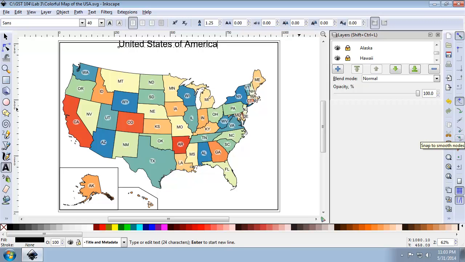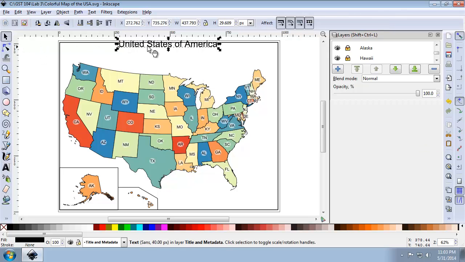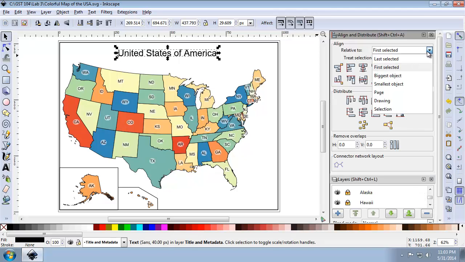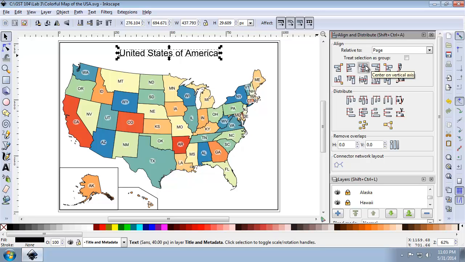And so to make sure of that, instead of just guessing, I'm going to pull it down to a reasonable location here. I'm going to bring back up my alignment and distribute, and I'm going to align it relative to the page, and I'm going to align it in the vertical axis. So now I know it's exactly in the center of the page. And then I'm using the select tool to put it about halfway between the top and the United States, and again aligning it back to the stage when I'm done. Now, you can never align too much.